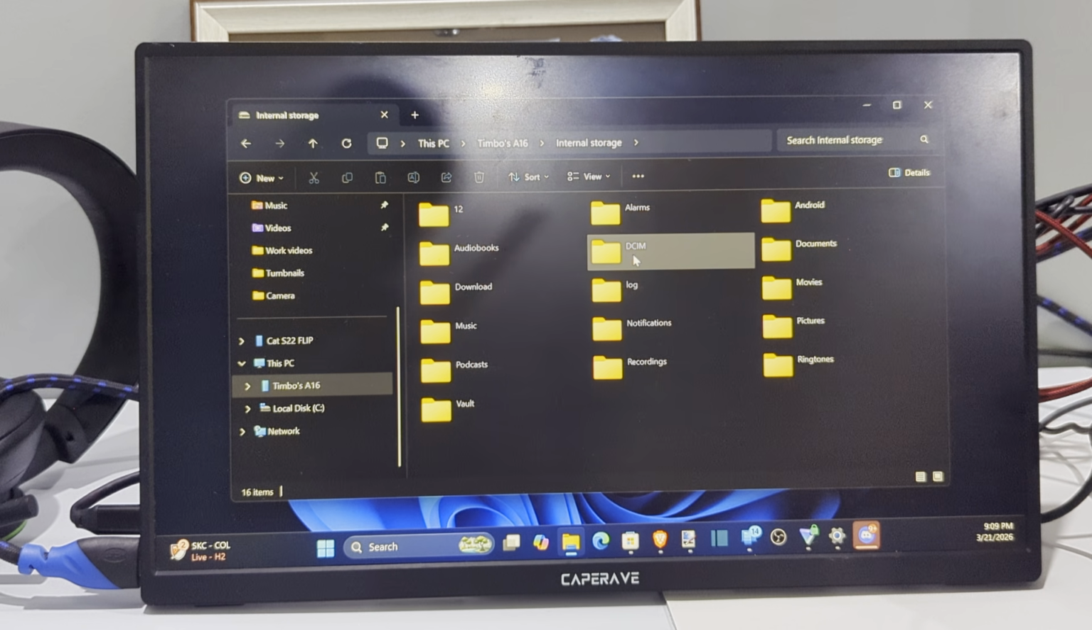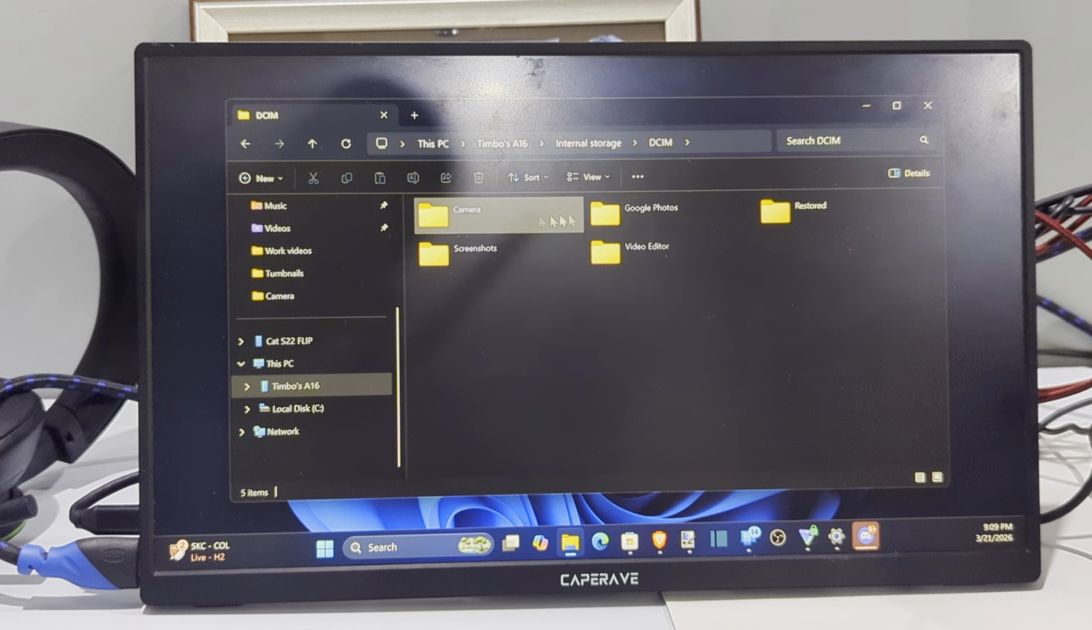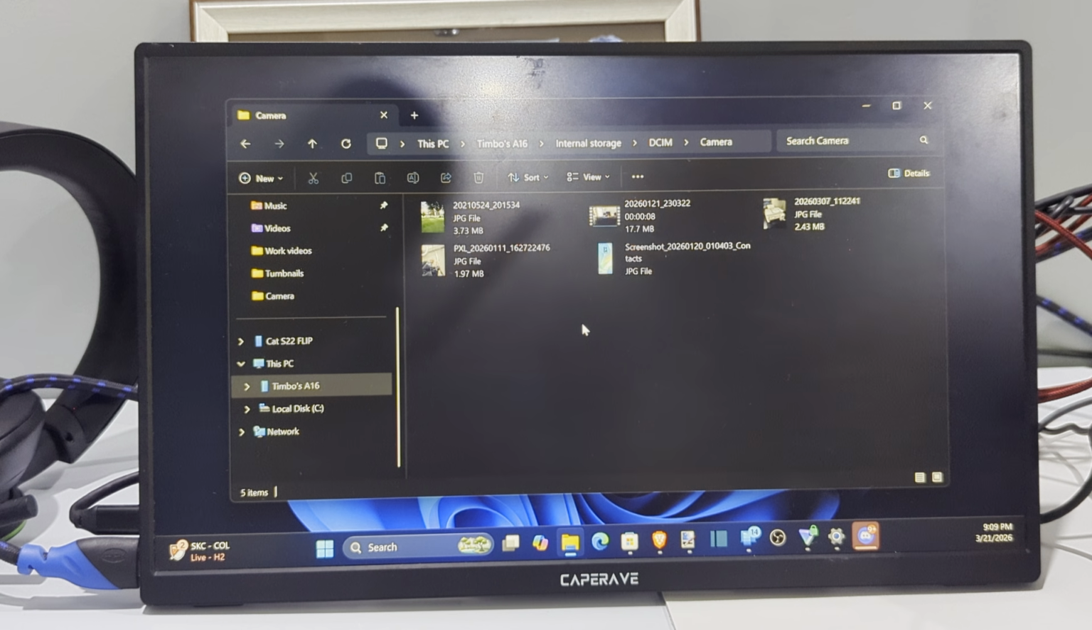And then we can go down. Here's DCIM is where our photos and videos are gonna be located. Otherwise, you can maybe find something in your downloads or Facebook. Here's movies. So look in different areas too. But DCIM is where your camera app is going to be storing your pictures. Then we can go to screenshots, Google Photos. Here's camera. And then here's some of my pictures and videos I did on my A16.